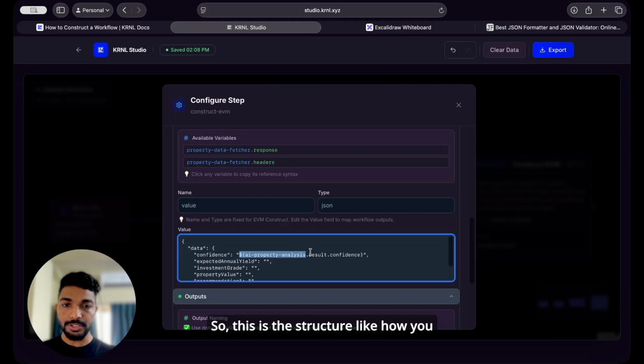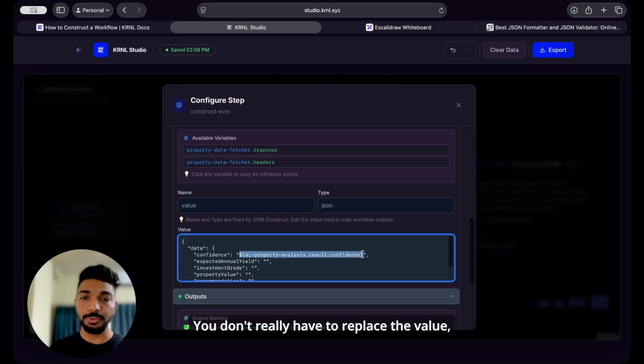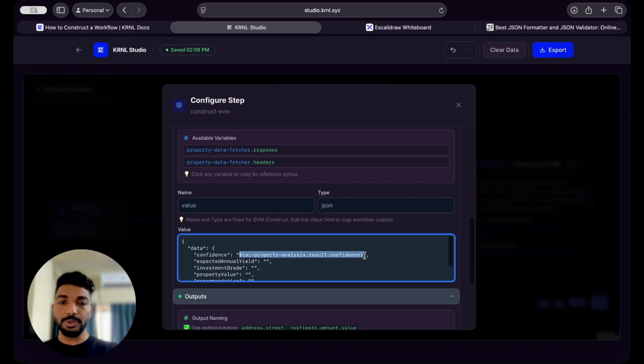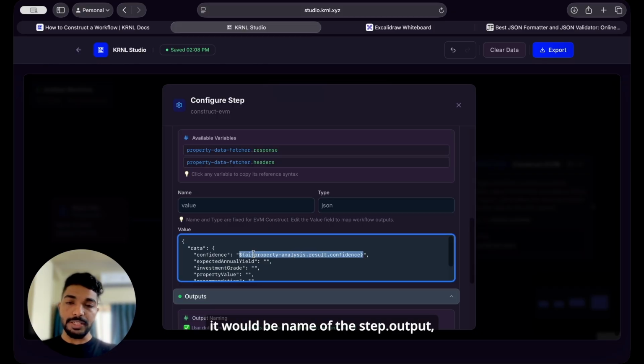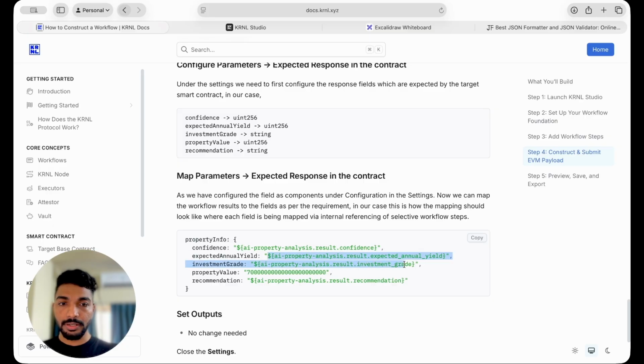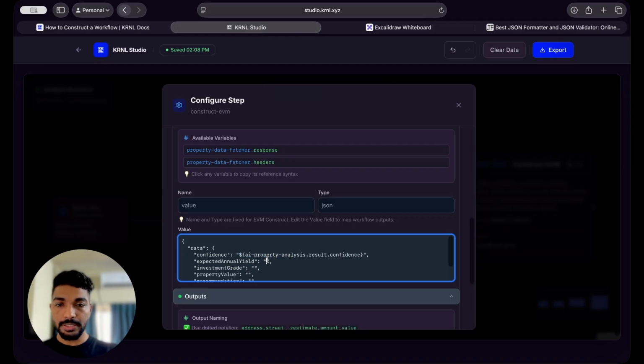So this is how you will do internal referencing. You don't really have to replace it with the exact value. You can do dynamic internal referencing like this, where it would be the name of the step dot output. Okay, so let's fill the next one, which is this: copy, paste.